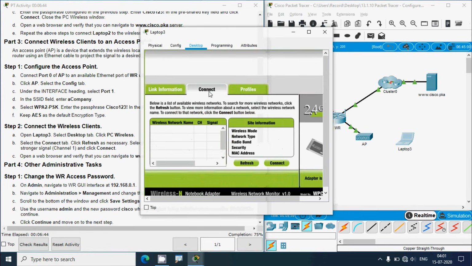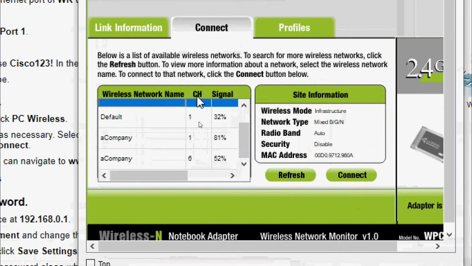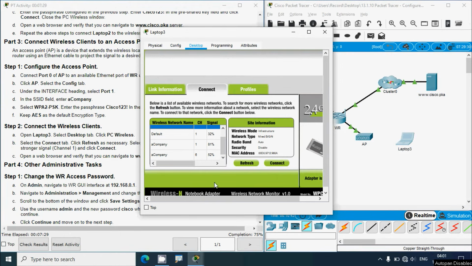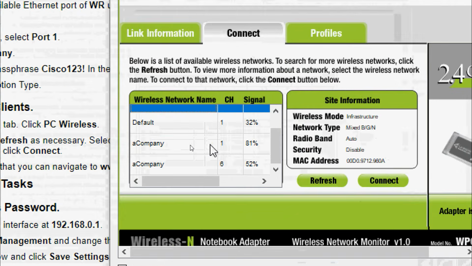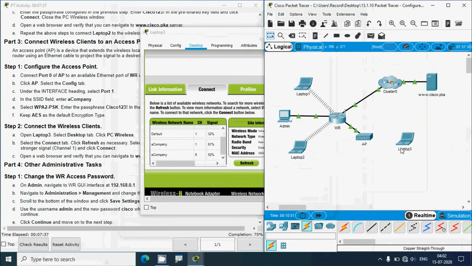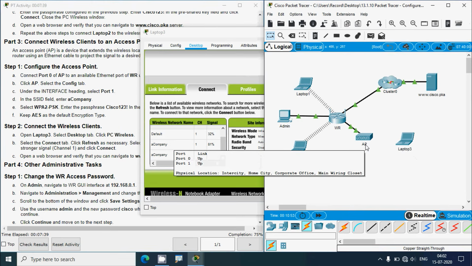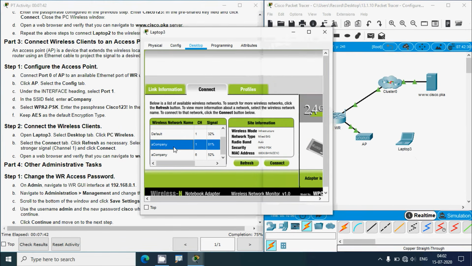So here we can see the Connect option, and we will refresh. Here we can see ACompany, channel 1, and for this ACompany, channel 6. Also we can see its signal percent. Here we have to choose this ACompany with channel 1. Also we can see its signal is stronger because this Laptop3 is very near to this access point, not to this WR. Okay, just click on this ACompany and click Connect.